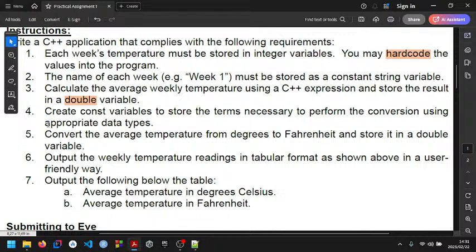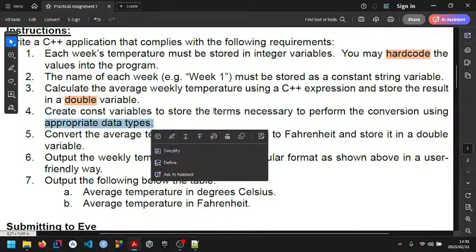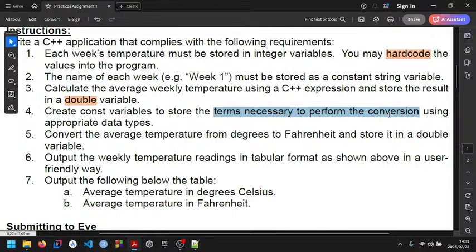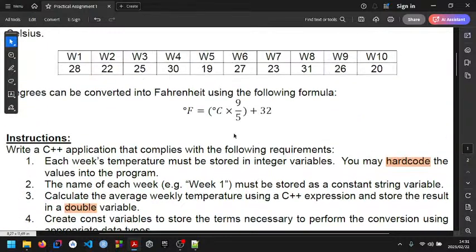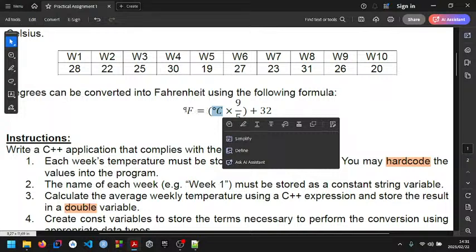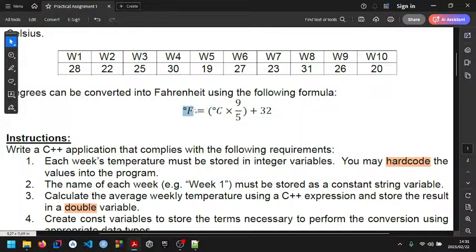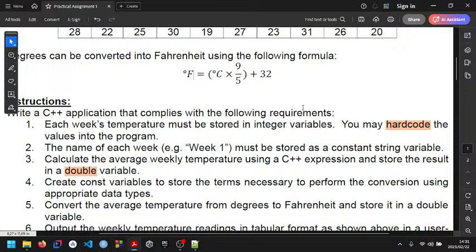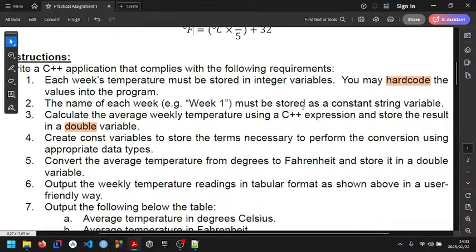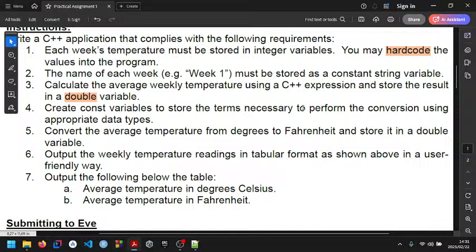And then they say using the appropriate data types. They say to store the terms necessary to perform conversion using the correct data types. And then convert the average temperature from degrees Celsius to Fahrenheit. To convert, there's the formula here. That's the formula you're going to use. This means degrees Celsius. This means Fahrenheit. Then I'm going to teach you a trick. I'll make an example right now. You'll see.